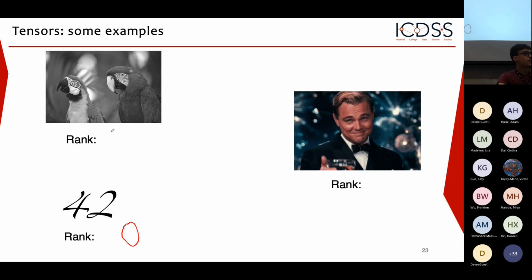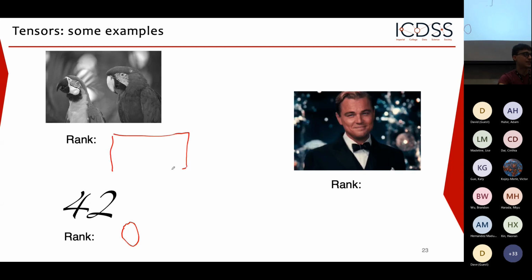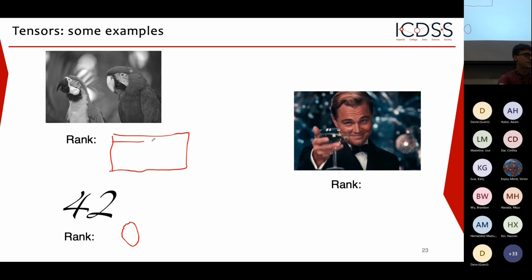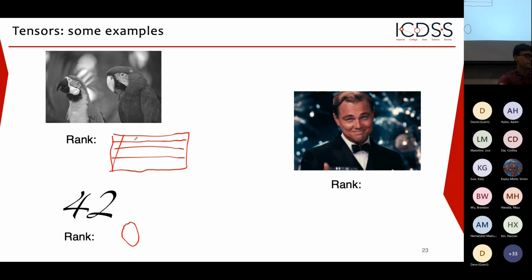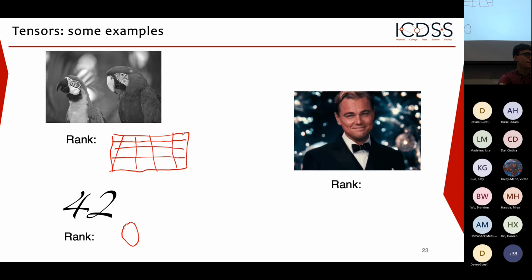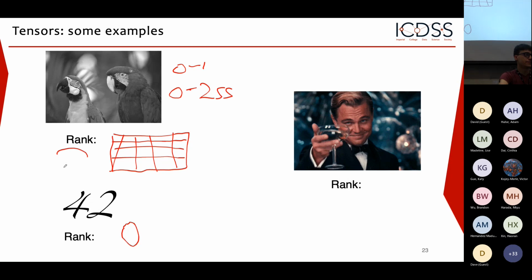So I can represent this image by dividing it into pixels, right? This image is actually divided into pixels, and the pixels are in a grid. And every pixel has a value that might be from 0 to 1, might be from 0 to 255. It depends on what convention you're using. So indeed, it's a matrix. So it's a rank 2 tensor.